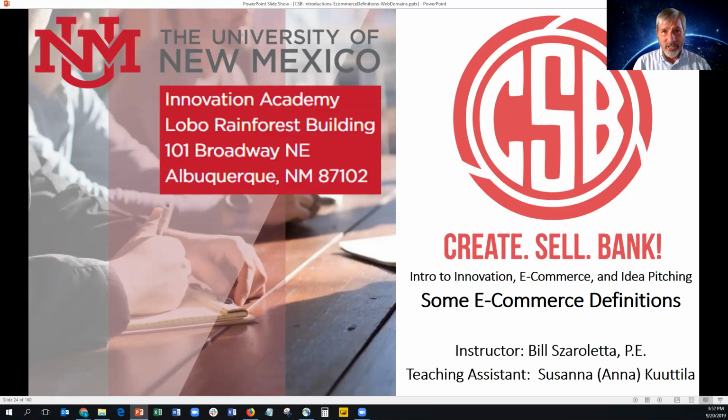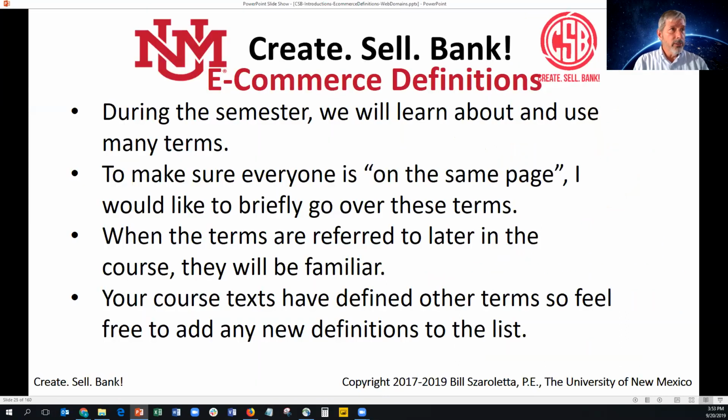Having some e-commerce definitions. There are thousands of definitions. I've picked a sample that I think are very, very important. In each of the 4 books for Create Sell Bank 1, Create Sell Bank 2, and Create Sell Bank App, there are other definitions, and I want you to keep those in mind. But let's just see what's going on. The important part is that everybody's on the same page. So when I say gross profit margin, you all know what we're talking about because you're going to get to calculate those.